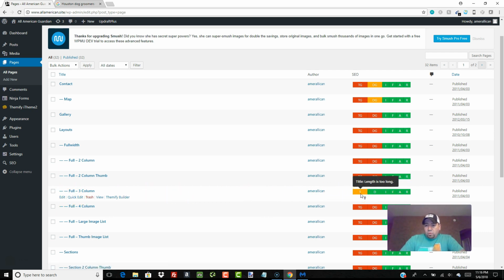Everything's green except for right here, title length is too long. And that means the title of the page, I don't think that's our SEO title. Description length is good. Page is being indexed. Follow, page links are being followed. Search engines are allowed to archive the page, and the page isn't being redirected. So I would say even if this is yellow, you're probably okay. It's nothing dangerous that's going to really affect your SEO. But just go and check out what it is.